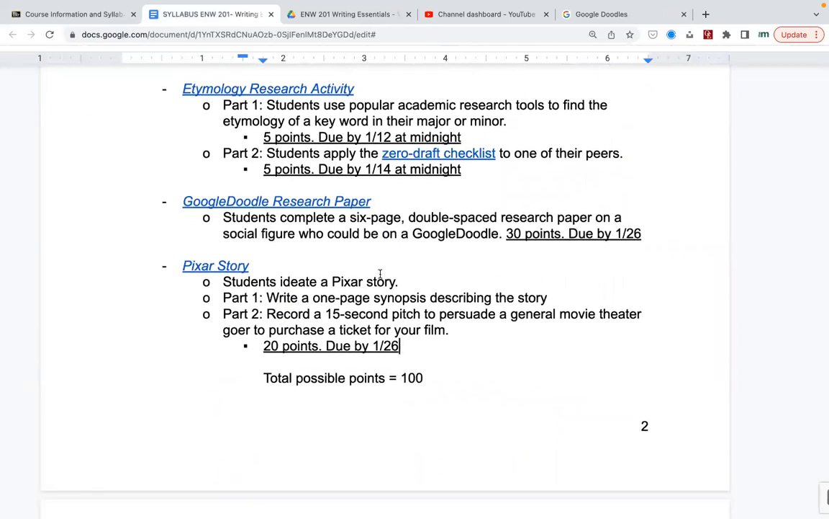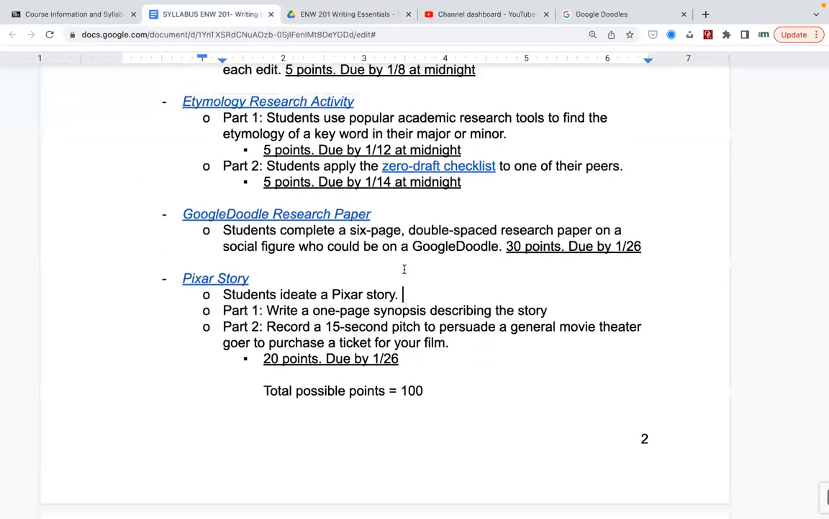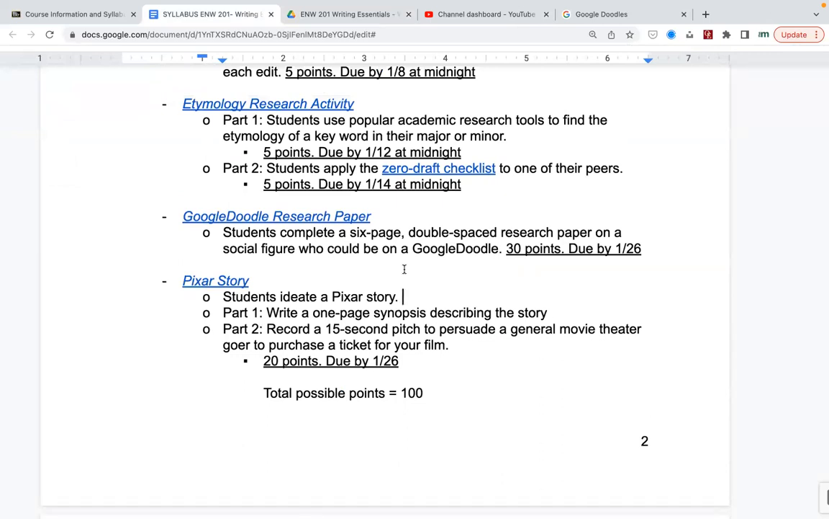Another final assignment is to come up with a Pixar story. I don't have it available yet, but you know those 5-minute, 7-minute short films before Finding Nemo, Moana, Toy Story, Encanto, all of these films are well written, and coming up with your own can teach you the principles of a good story.